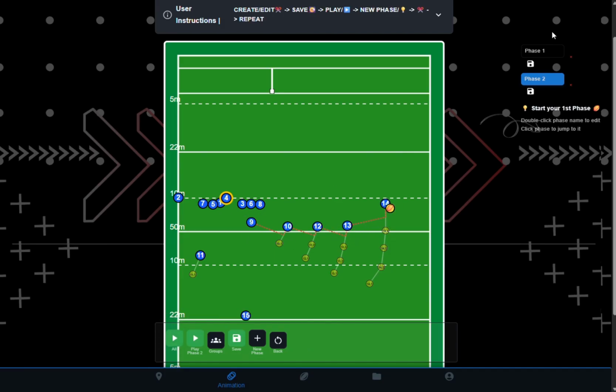So now you'll have your 2 phases, and you can always click on a phase, you can delete it if you want to, and create your new phases and so forth.